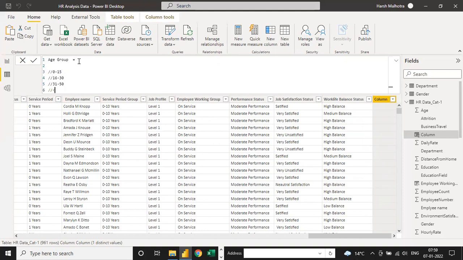Greater than 50. So these 4 conditions we have to write 0 to 15. So what do we write in 0 to 15, guys? Suppose any person's work-life balance 0 to 15. It's 0 to 20, guys. And now here 21 to 30, 31 to 50, and more than 50. So 0 to 20, it's a fresher.